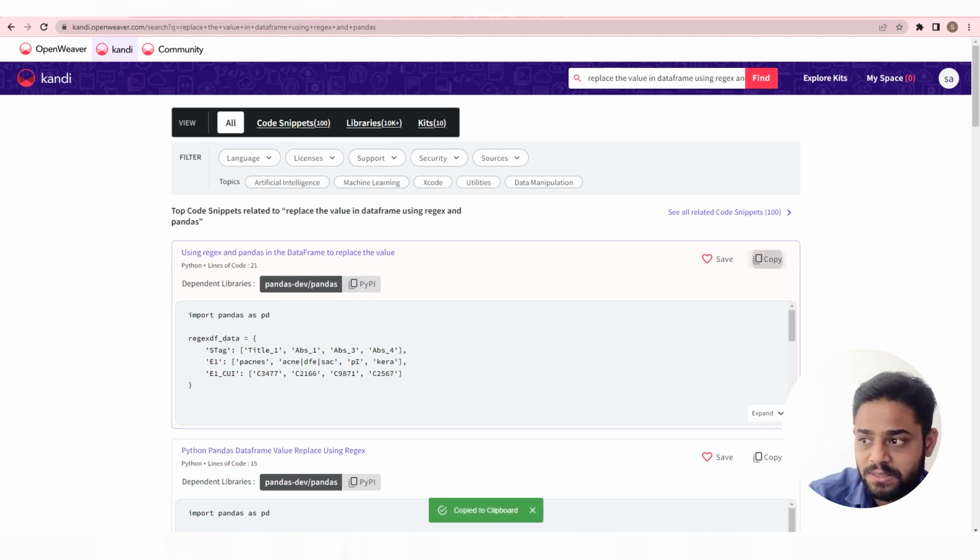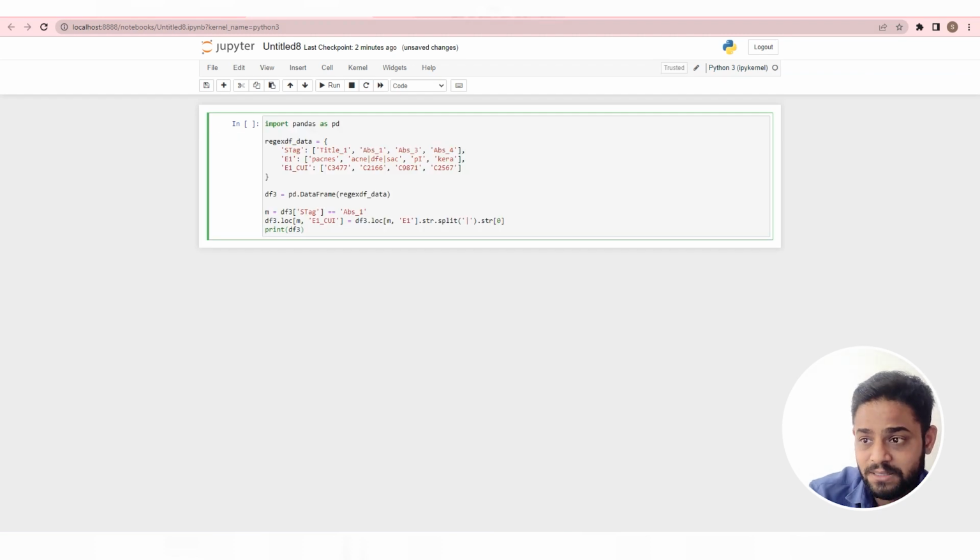Copy the code in a single click from here. Go to the IDE and paste the code. Now let's take a look at the code. This line of the code is to import the Pandas libraries.